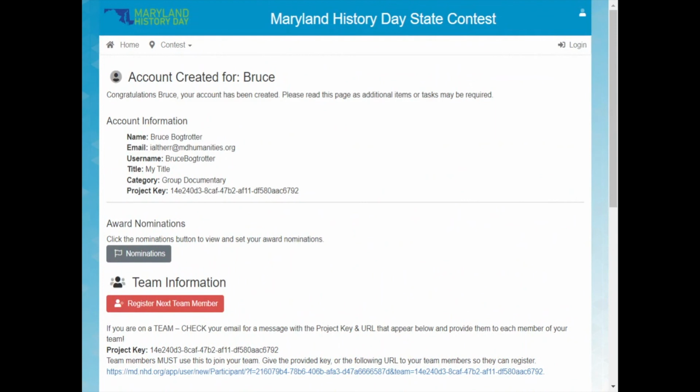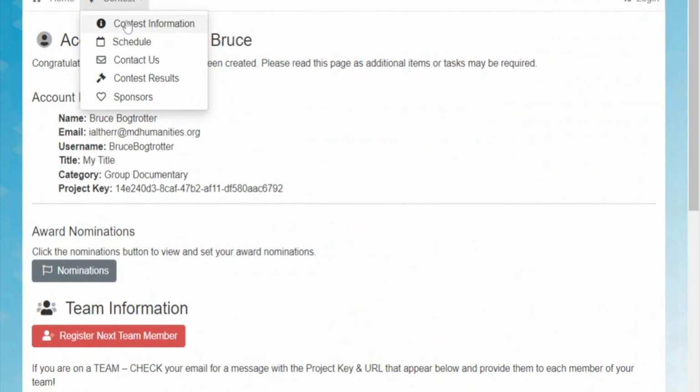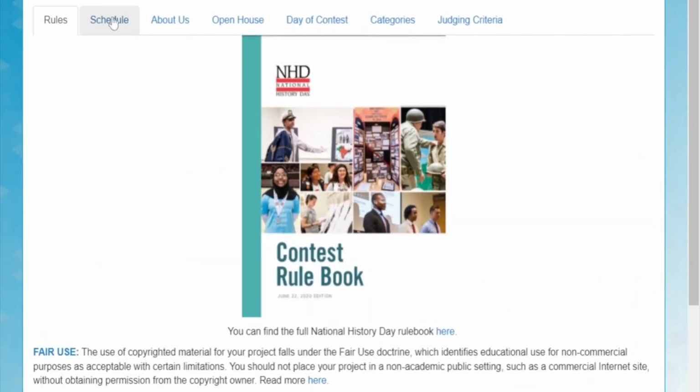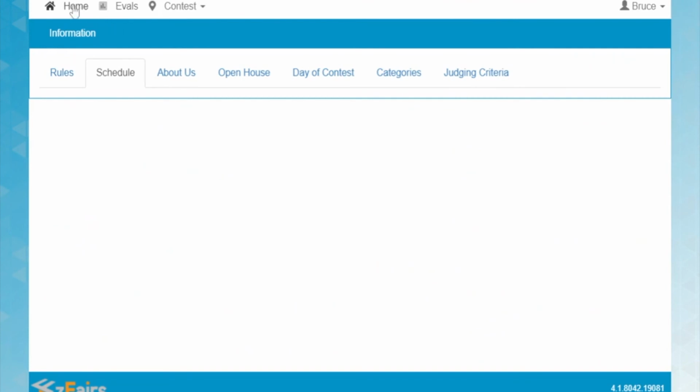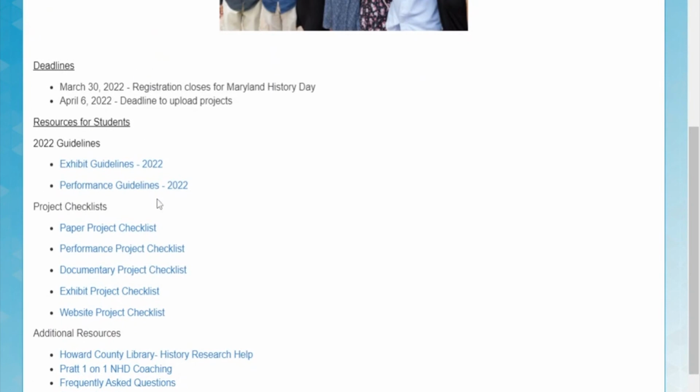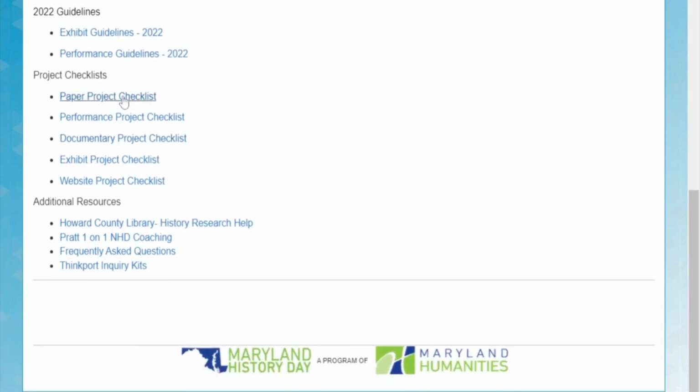If you accidentally registered without connecting your group, or if you don't see your teammates show up in the section that we showed before with the teammates, you should get in contact with your teacher. So don't forget to look through the rest of your contest website for details about your contest, including schedules, helpful documents, and most importantly, the rules about what to upload and how to do it, as well as your deadlines.